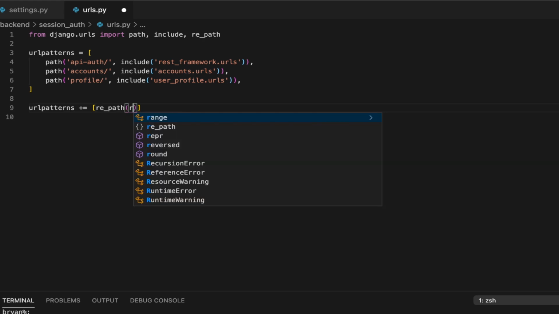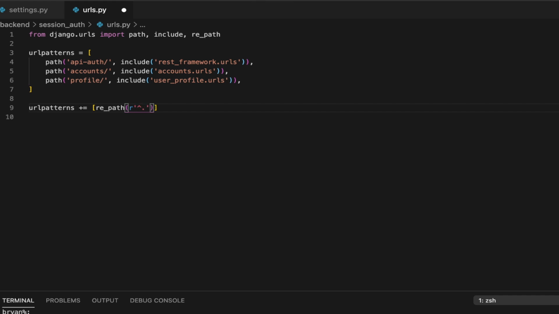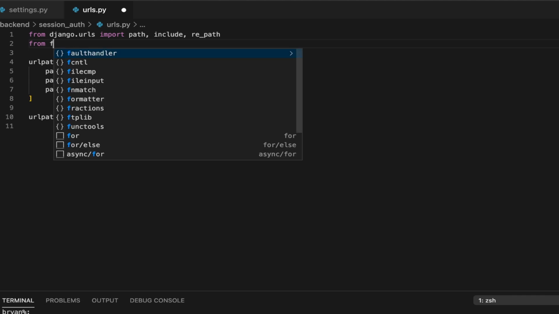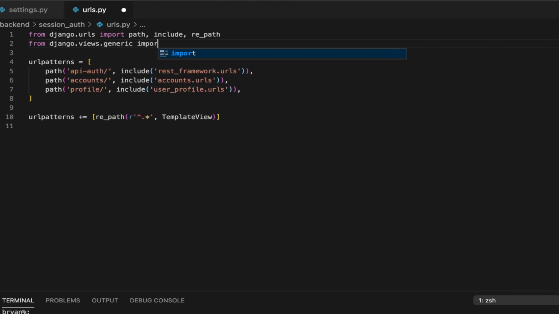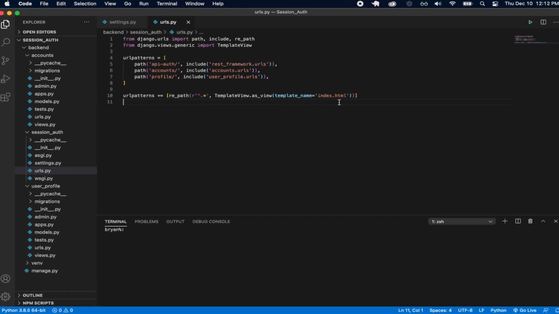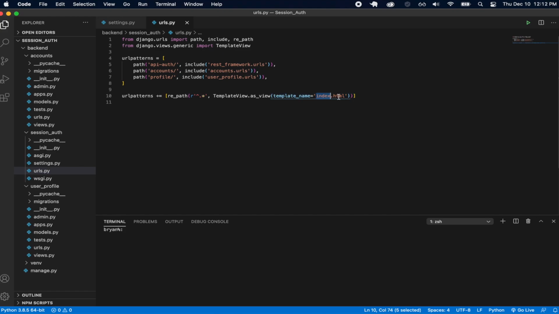And then I'm going to create our regular expression, and it's just going to be ^.*. So this is how you do a regular expression for a catch-all. And then I'm going to have a TemplateView, which I have to bring in. So from django.views.generic import TemplateView. And then I'm going to do .as_view(), and then template_name is going to be index.html. So there you go. So now this right here is going to find that index.html file that's going to be in our build folder when we build our React application. And then this here is going to be a catch-all route that's going to pretty much let React Router take over. So that is our URLs.